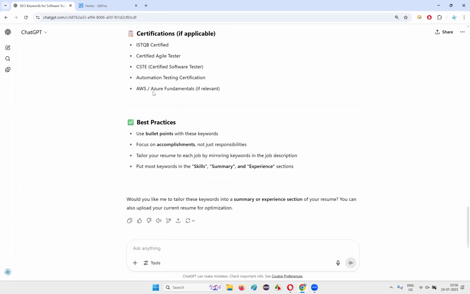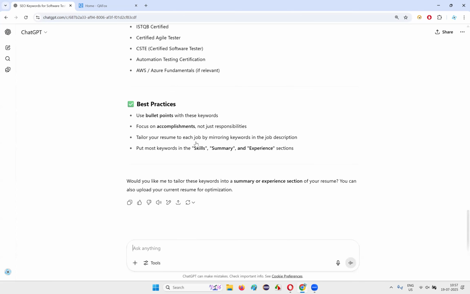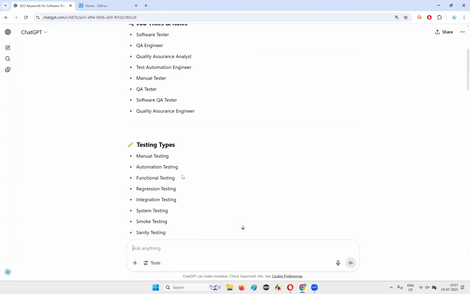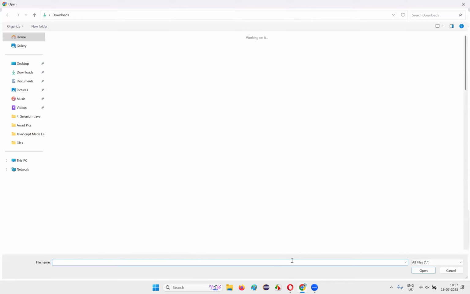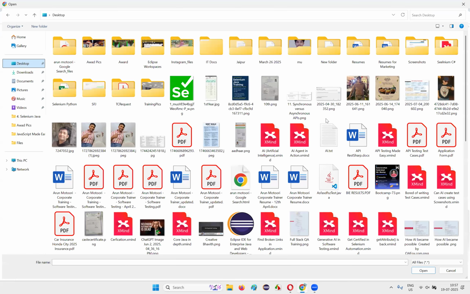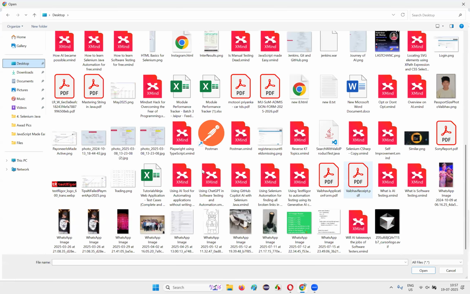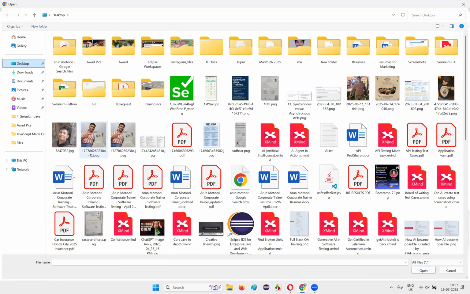And there are some best practices that you can actually follow. And if you just want to include all these keywords, what is the simplest way, guys? You can click on this plus and add photos and files, and go to the location and find the resume. Where is the resume on my machine?